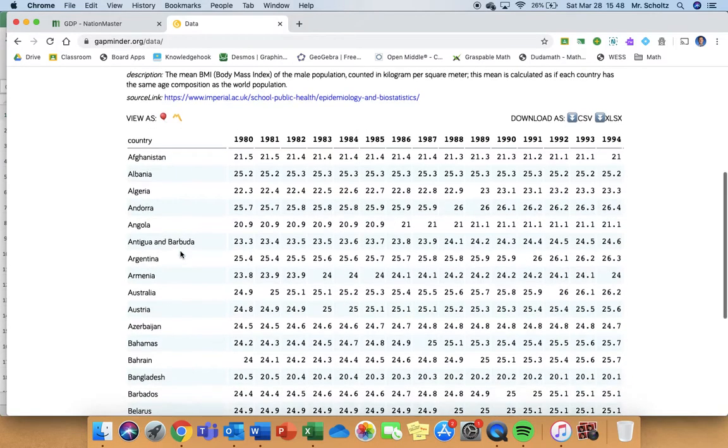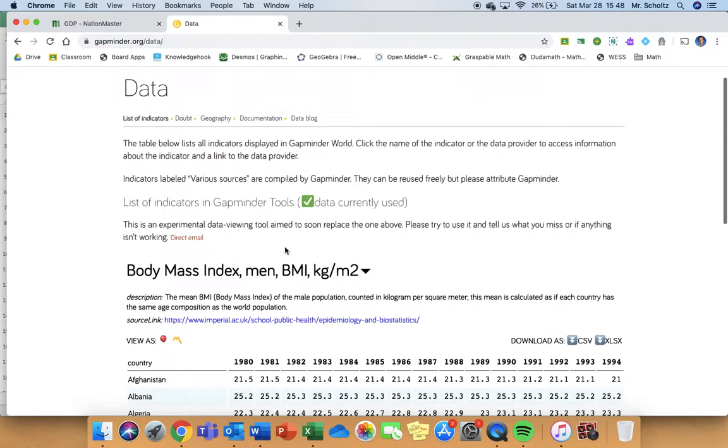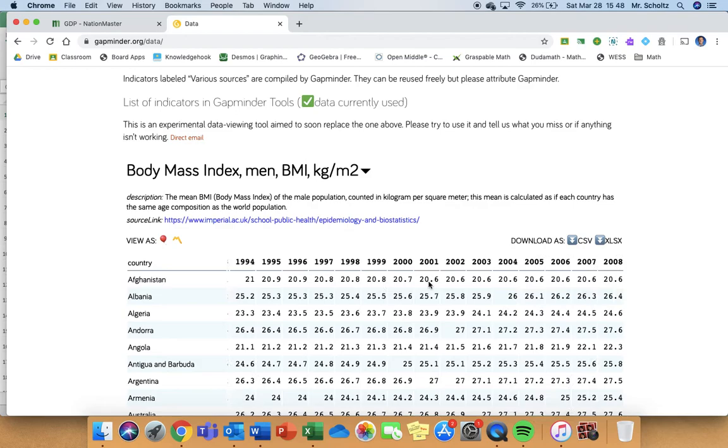So here we have a ton of countries, a ton. You can't see it below, but it keeps going. And the cool thing is it goes from 1980 till 2008. So it's maybe a little dated, but no fear, don't worry about that.